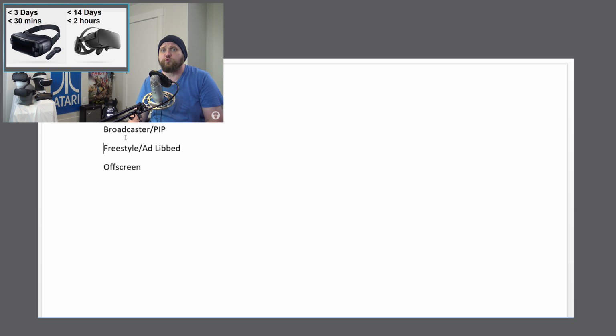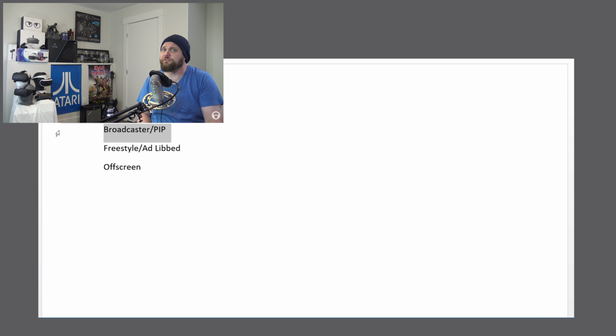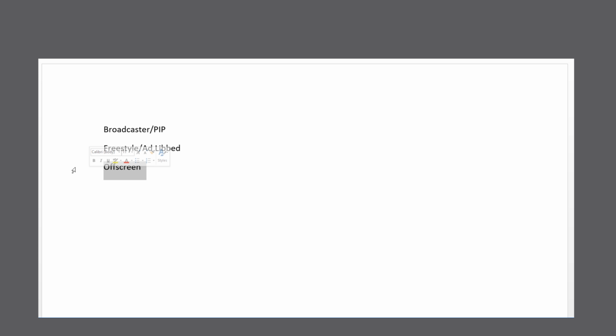This will be where I'm talking to the camera. You see me, and I've got the little picture-in-picture window on the top left of the screen with either an image or some text. That's broadcast or pip style. Then there's freestyle ad-libbed, where there's no little pip window. It's just me yapping into the camera. And then, of course, there's the off-screen stuff. So on any given day, I try to find a balance.